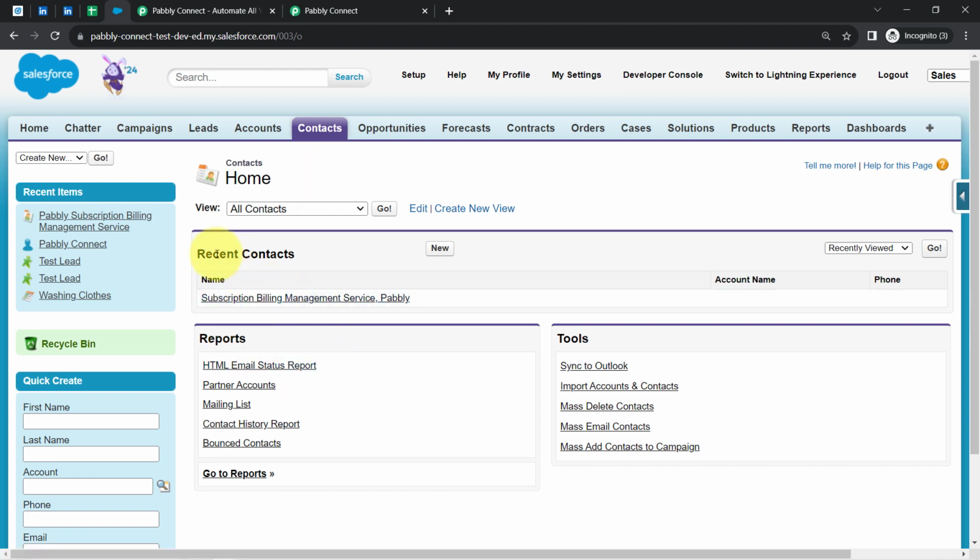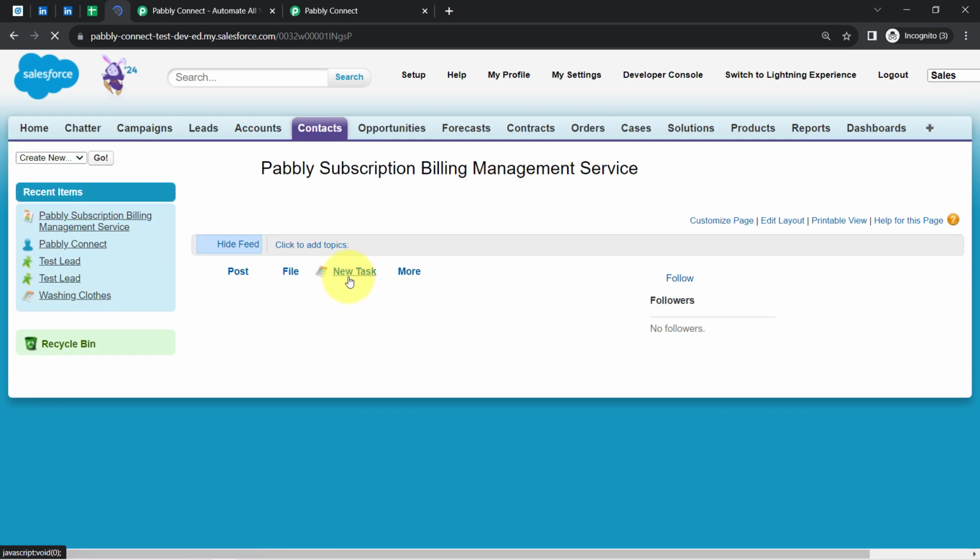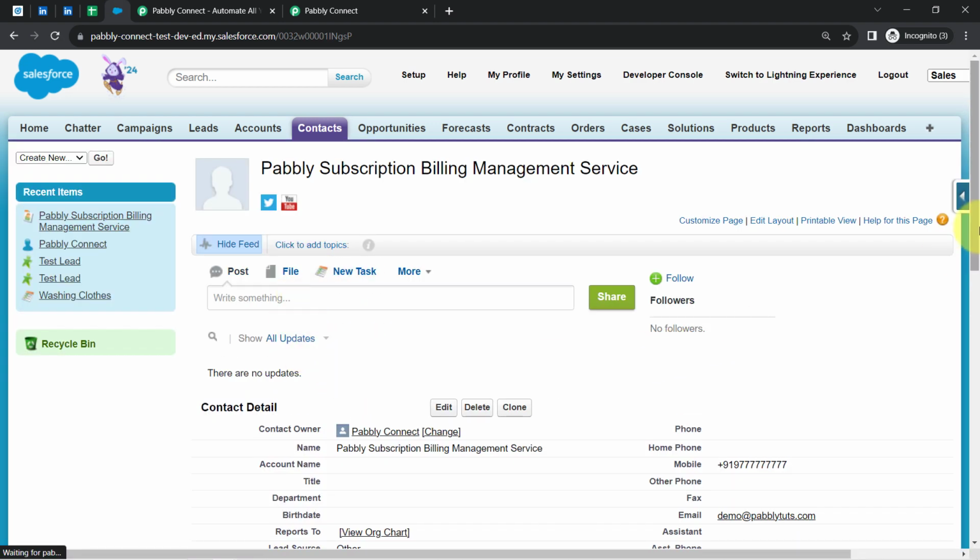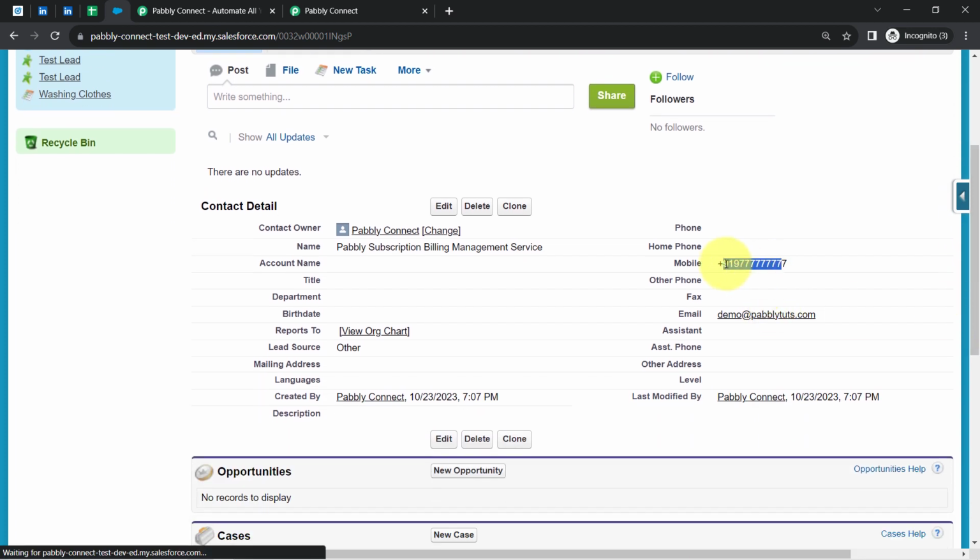and here you can notice the same contact has been created here with the same first name, with the same last name. Okay, let me show you other details also. Okay, so here we have the same phone number, the same email address, the same first name and last name.